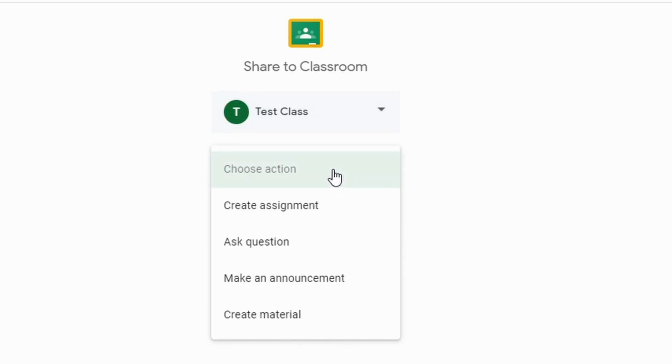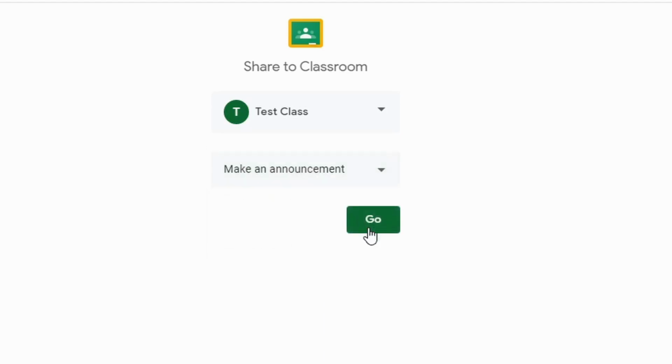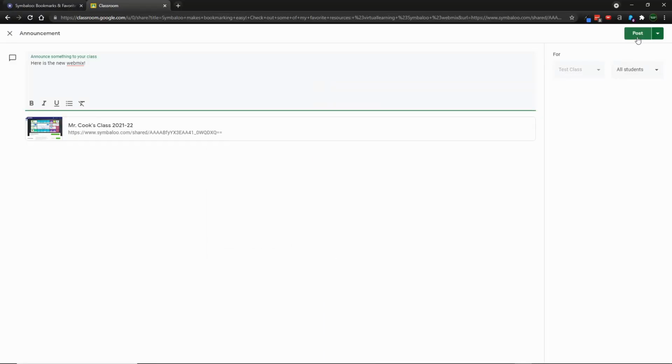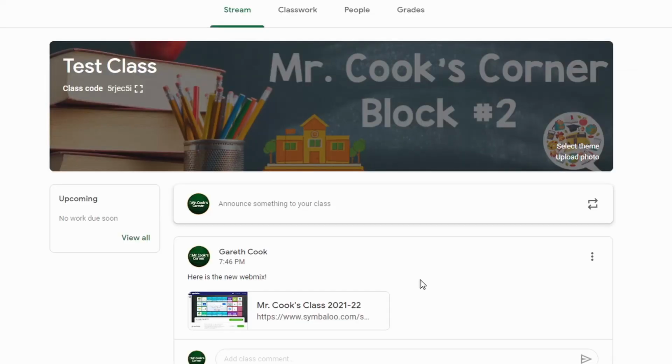From there, you choose an action. You can make it an assignment. You can make it an announcement. In this case, we definitely want to make it an announcement. And after you hit go, you simply leave a message in your announcement. And when you hit post, it's now directly in the stream of your Google Classroom. So you have one-click Google Classroom sharing directly from your webmix.